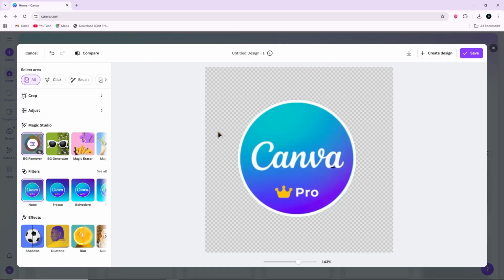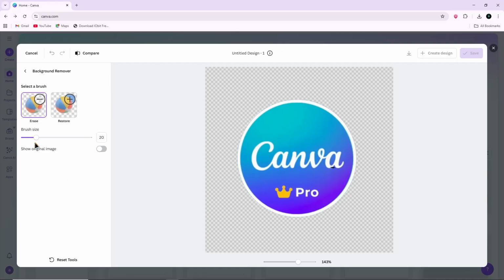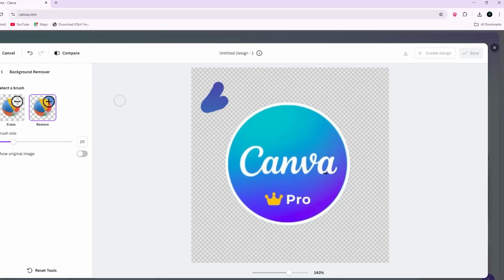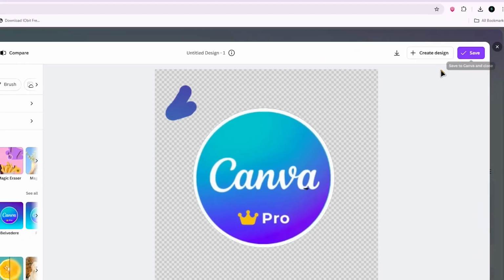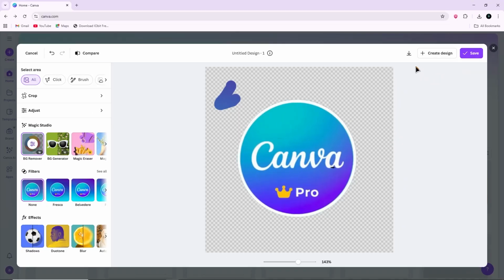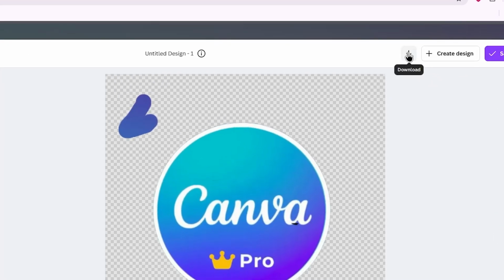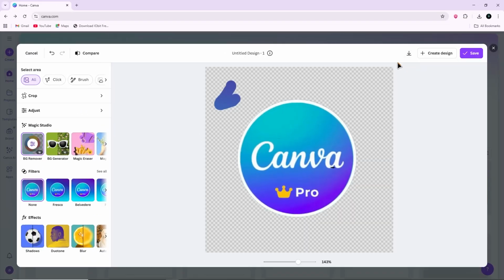You will see the transparent background appear, making your subject stand out clearly. If the edges need a little adjustment, use the Erase and Restore brushes to refine the details. Once you are happy with the result, click Save. You can now download the image with a transparent background. Just click the Download button and check the transparent background option before saving.